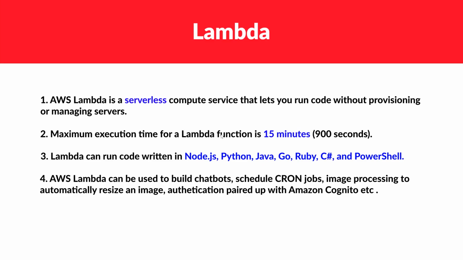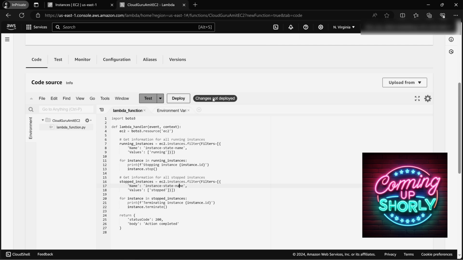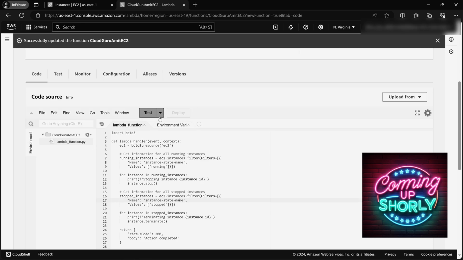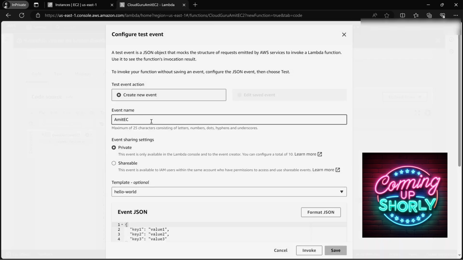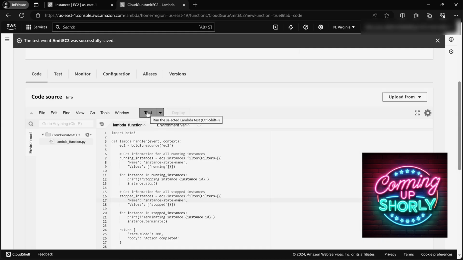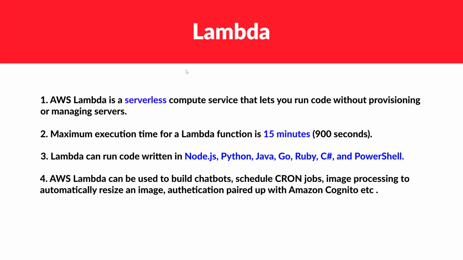Alright, in this video we'll understand the basics of Lambda. Also we'll be doing the hands-on using Lambda to automate the state of EC2 instance, that is, we'll be changing the state of EC2 instance. So let's first dive into the theory part.